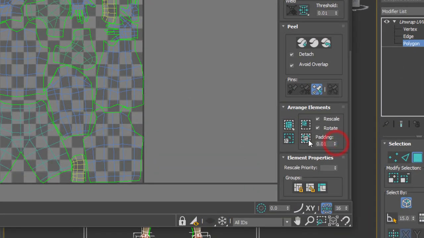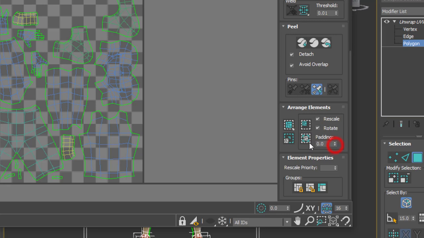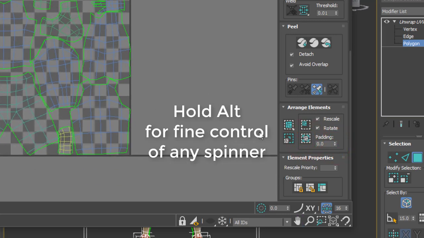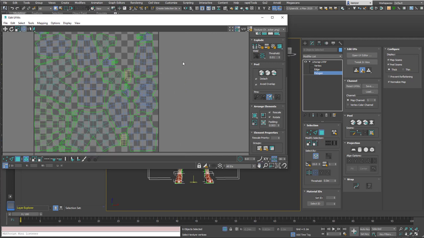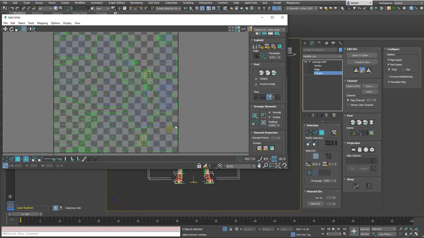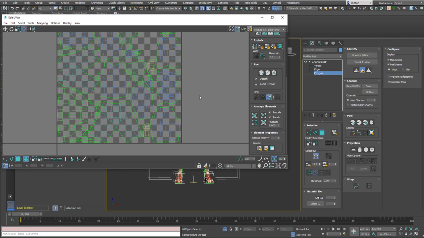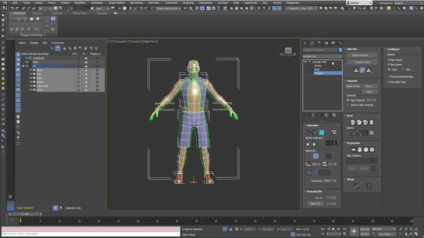What I find is that 0.1 is too much and 0 is too little. We want something in between. We can dial in that value by holding down Alt and using the spinner. So I think for this texture map, 0.003 is good. And then we'll do pack normalize again. And that gives us just enough space to allow for some bleed around the edges of these textures. And then we're going to close the dialog. And we're packed. So now we need to get ready for export.